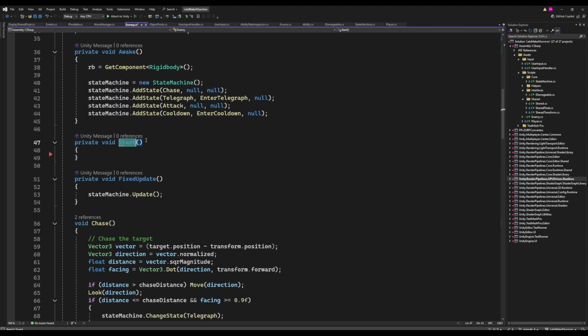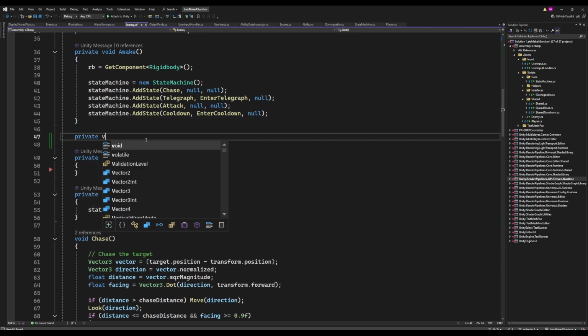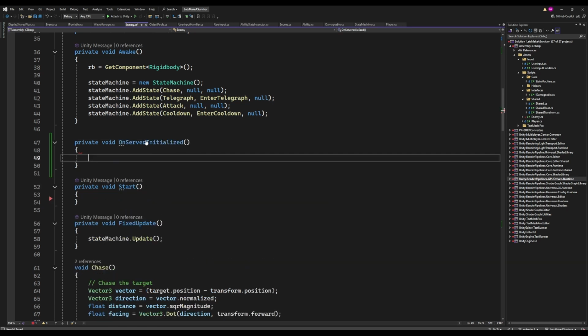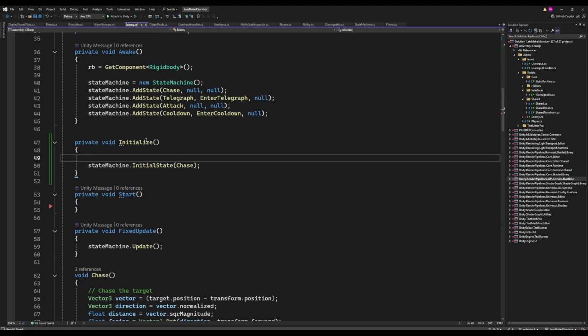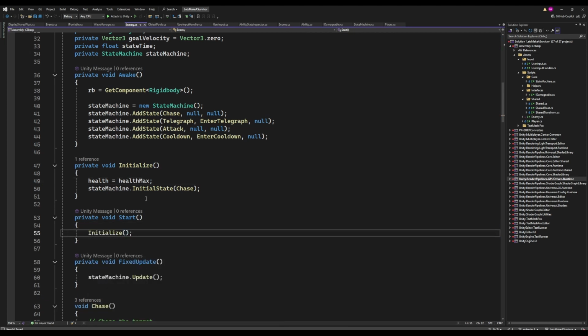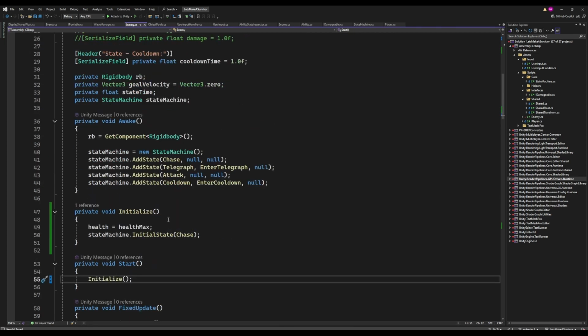I'm going to make a method called initialize, autocomplete, in which we set that, and we also want to set our health to equal health max. For now, we'll just have start handle that, but this will come in handy later when we do the object pooling.